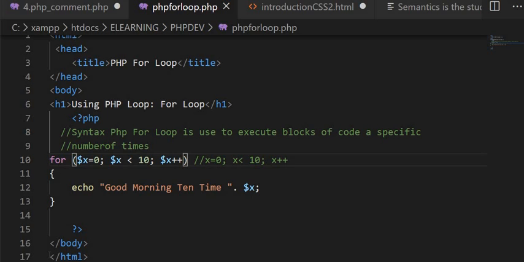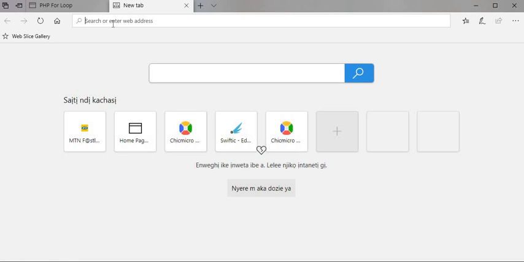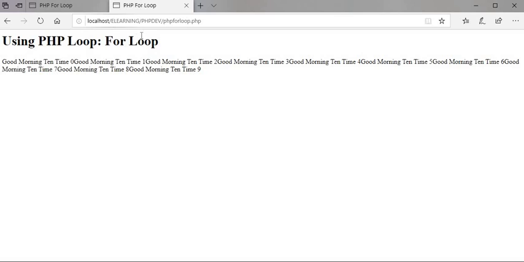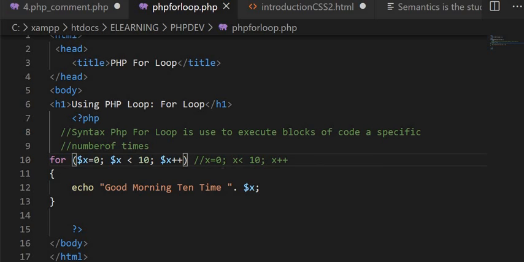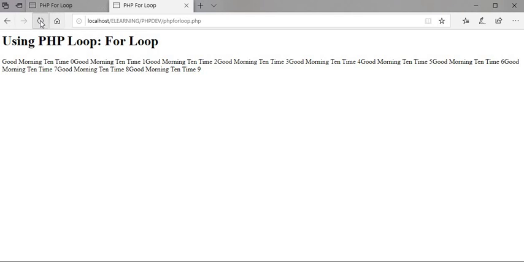So let's look at this example and test it. Let's run our code. Using the PHP for loop, it's printed up to the 9th time. If you go back to our work here, you see everything is on the same line. Let's quickly add something to break here: dot, a line break. Save the work, then run it again and see what's going to happen.